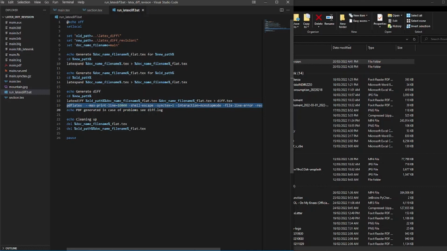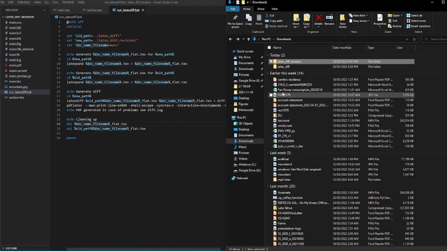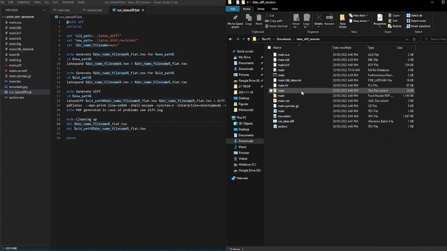Then finally, it's going to clean up the flat files. And then we have the pause. Pause is just to show you all the things that are happening while we are running this file. However, again, that pause also can be deleted. So let me save this file with Ctrl S. Let me go here in the latexdiff revision folder.